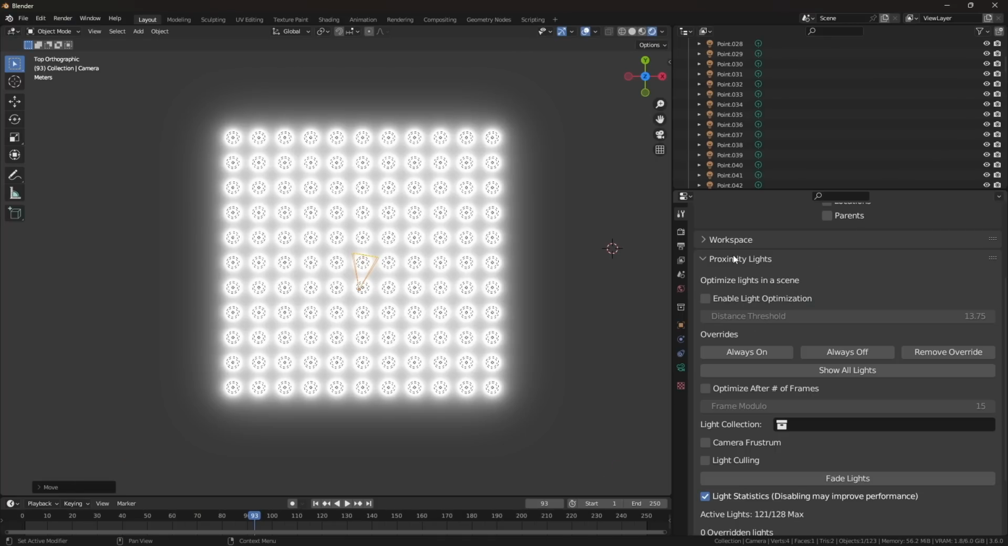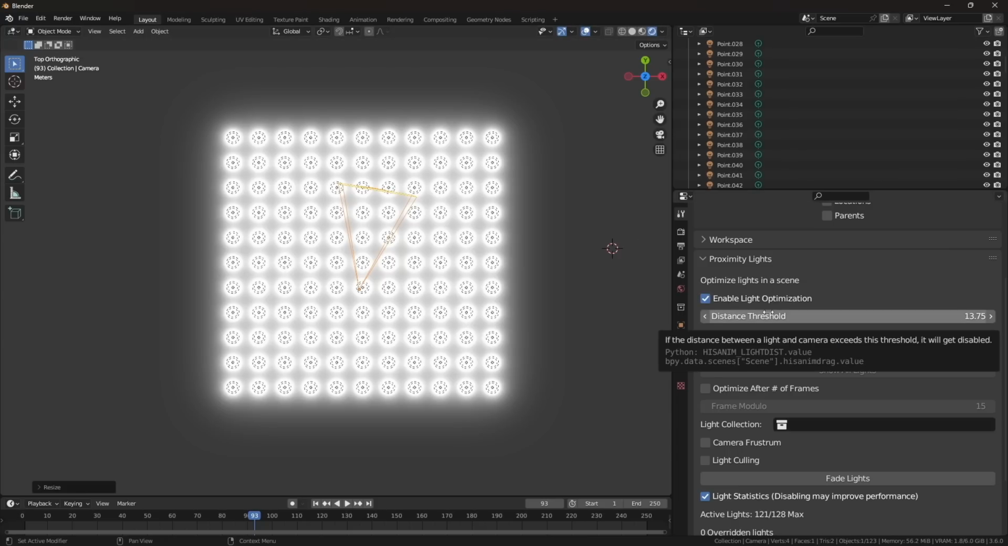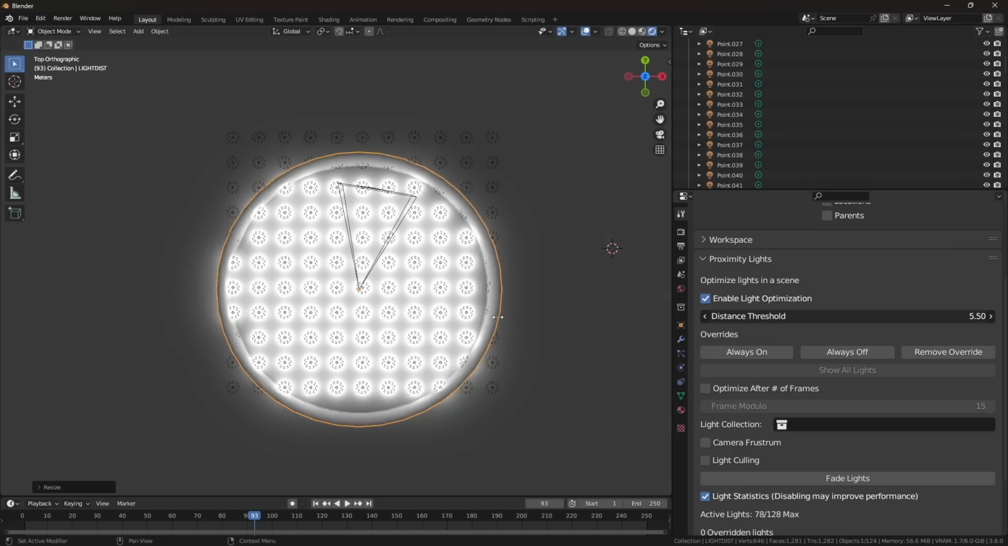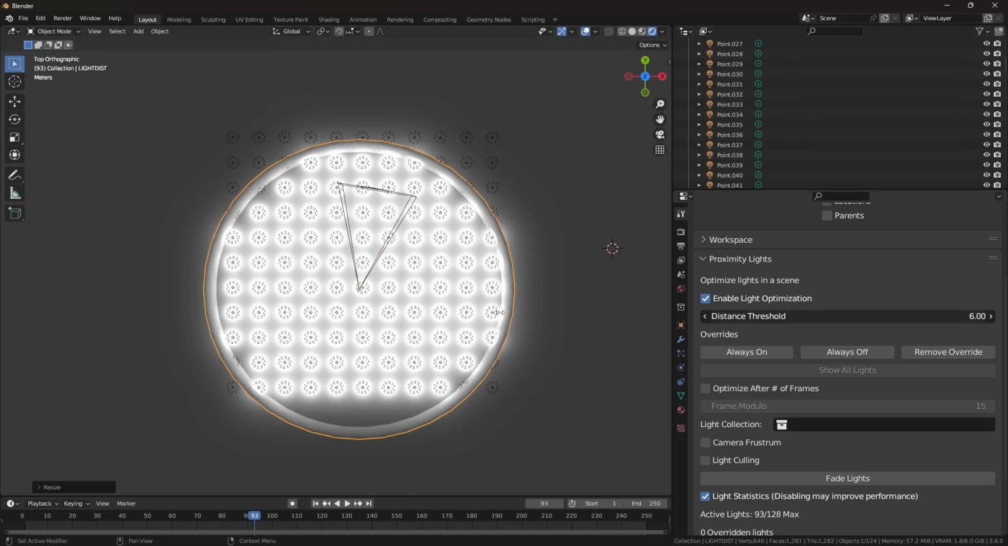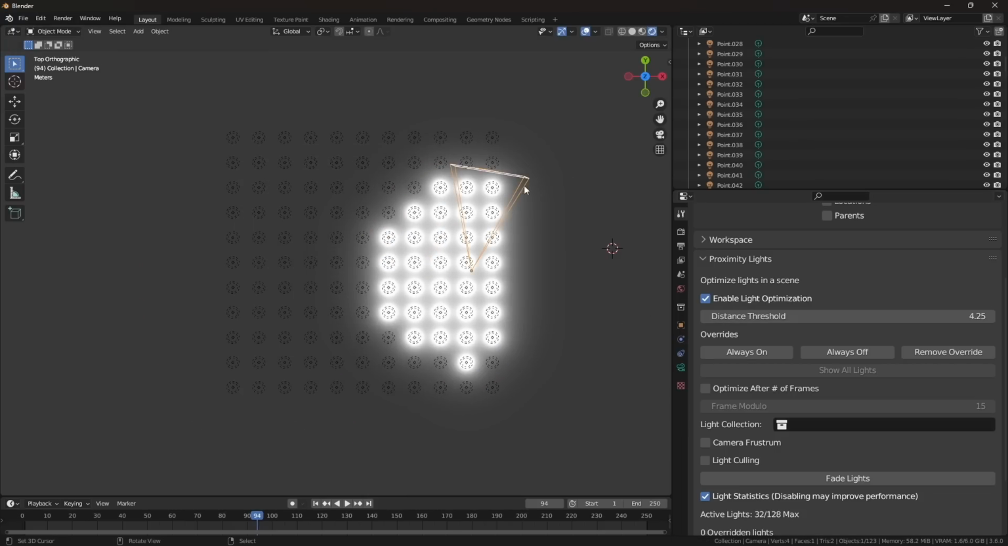Its properties are in the Tool tab up here. To get proximity lights working, spawn a camera and enable light optimization. Distance threshold defines how far away a light can be from the camera before it gets hidden. It will check for this every frame or whenever the slider is being manipulated. So if we go to the next frame here, it updates.